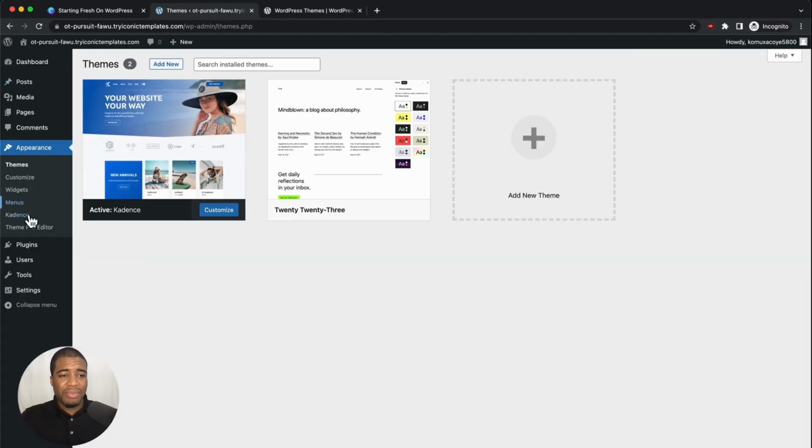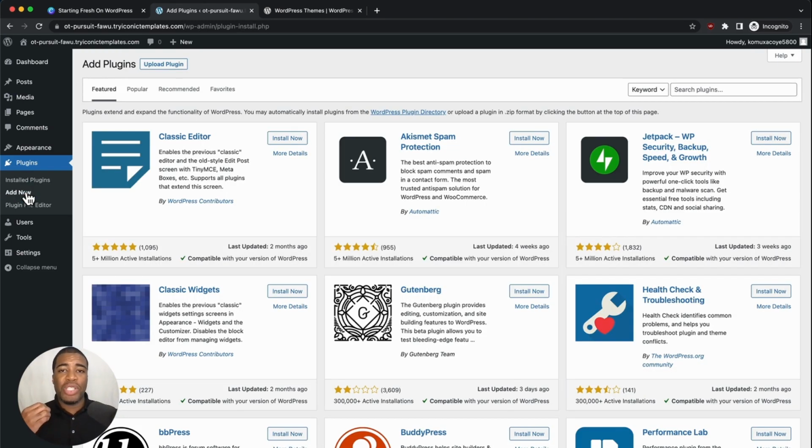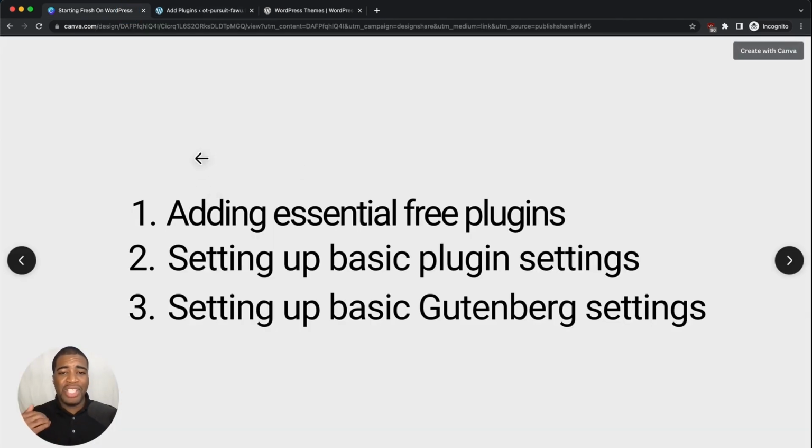Let's go to plugins. And as you can see, I have no plugins currently set up on the website. I am starting from scratch, right? We are starting fresh on WordPress here. If I wanted to add plugins, I would click this add new button right here. And this is the WordPress repository for your plugins, right? And we're going to talk about adding some essential free plugins, then setting up the basic plugins, and then setting up some basic Gutenberg settings as well.